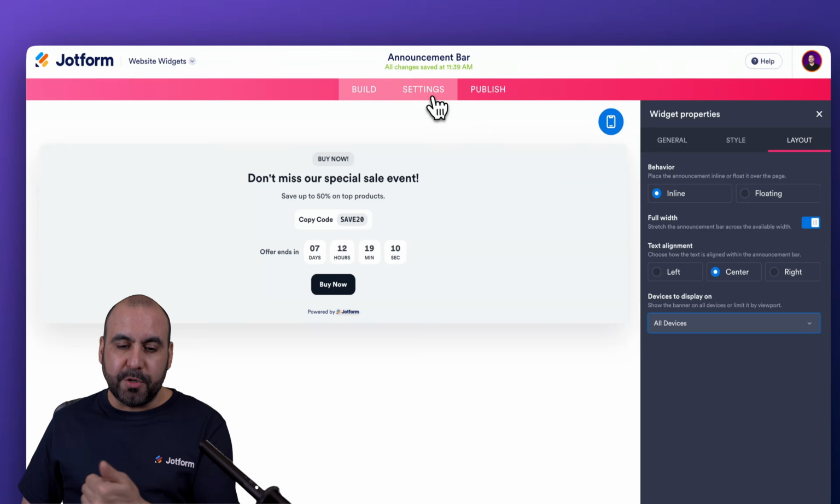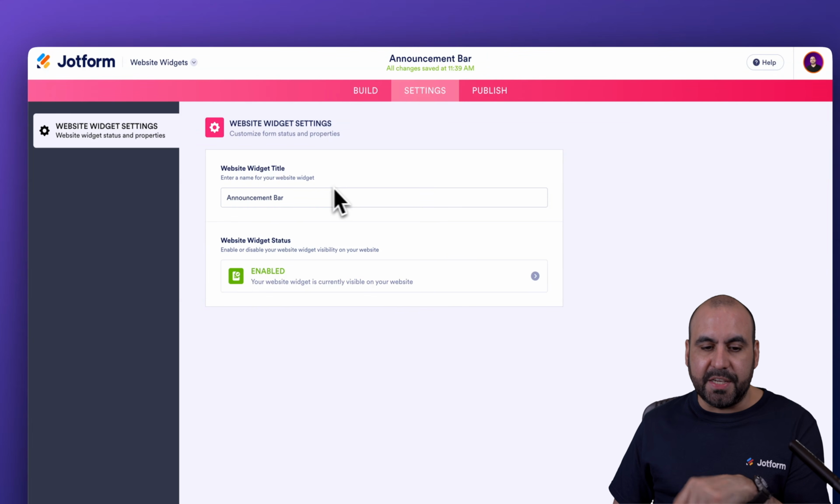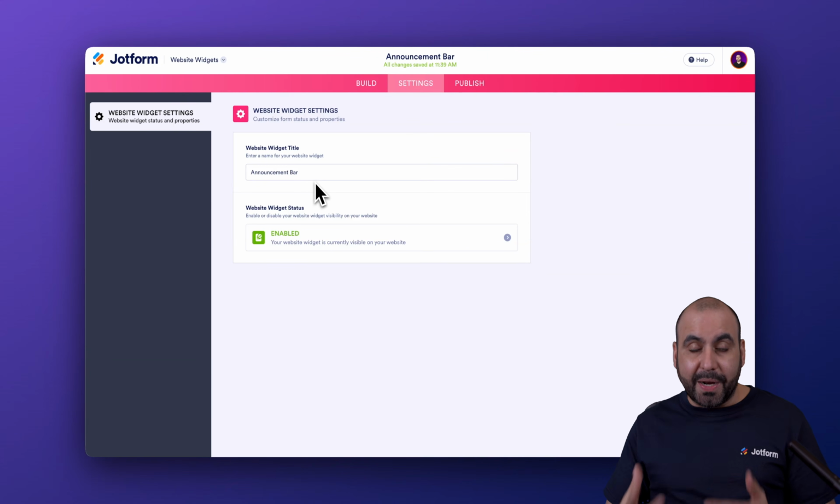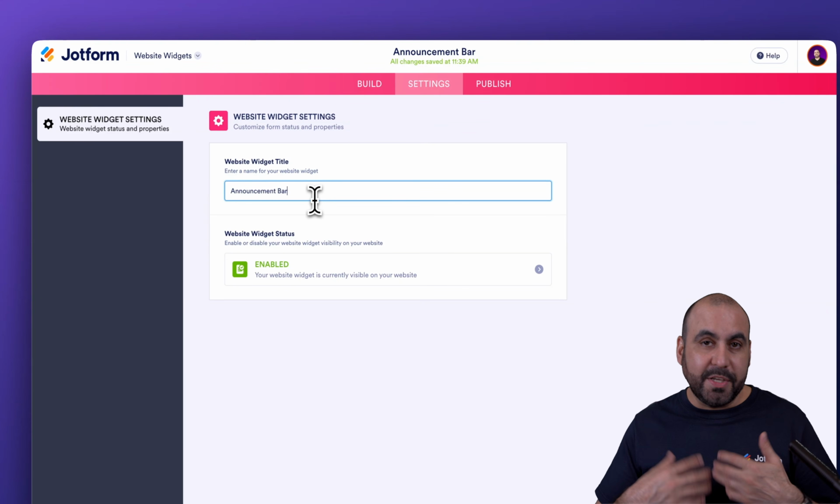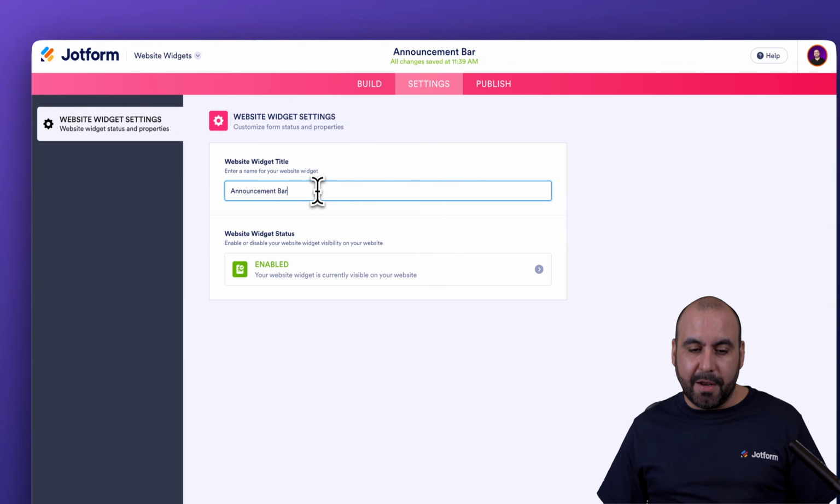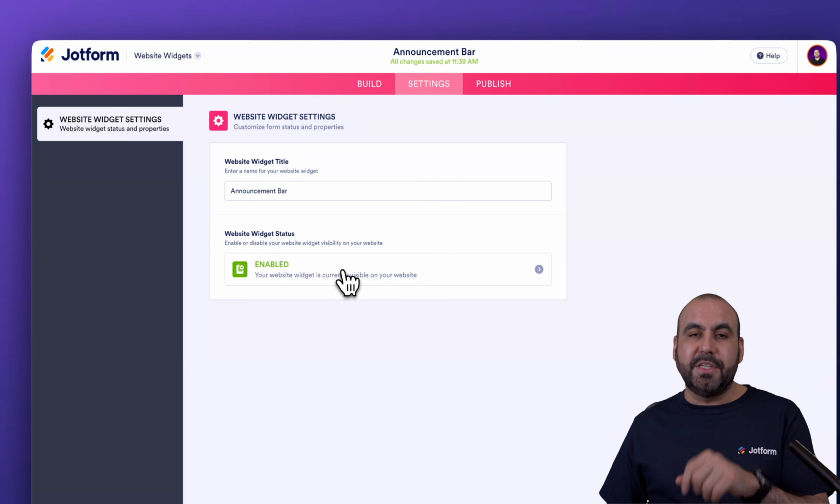All right, so now let's jump over to our settings. And in this section, we can change the website widget title, which I do recommend that you customize because you'll have several widgets here on Jotform and it's easier to locate. And you can enable and disable the website widget straight from here.